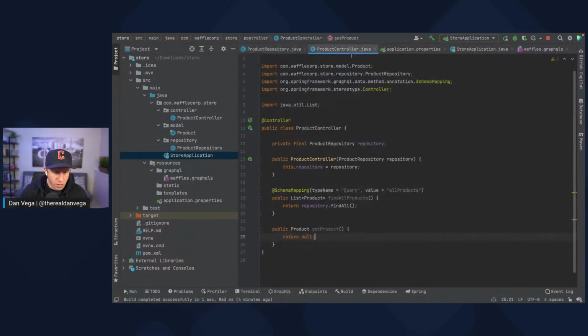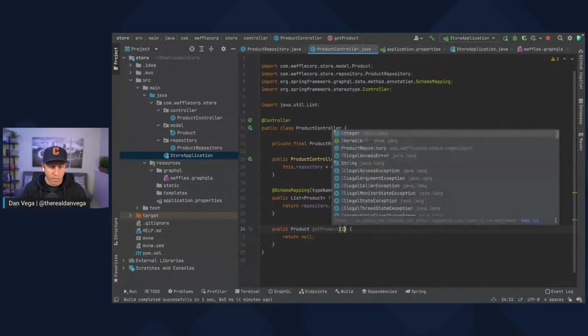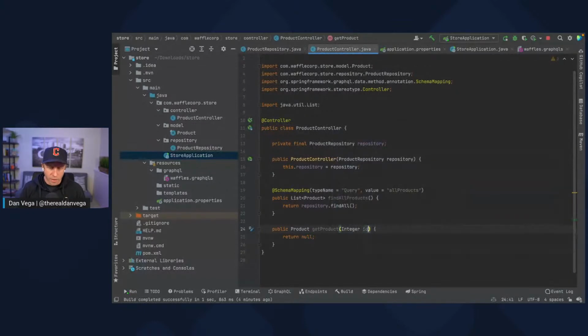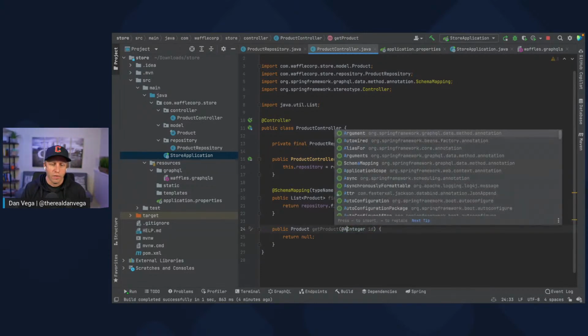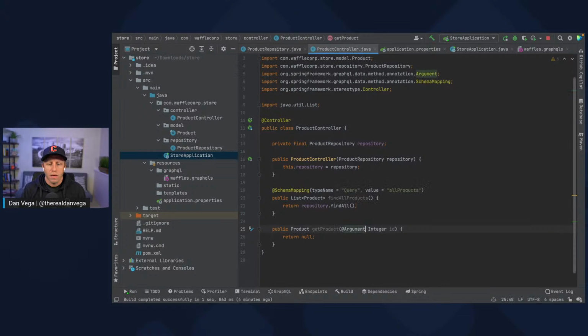So now back in my controller, I want to say, how do I get this particular argument? So I want to say integer ID. So now if we were in something like a REST controller, we have annotations available to us like path variable or query, request body, we have all these things that we can do to kind of get that information. In GraphQL, we are going to treat that as an argument. So argument, and that'll get passed in now. So now what I can say is repository.findOne and pass in the argument or the ID.